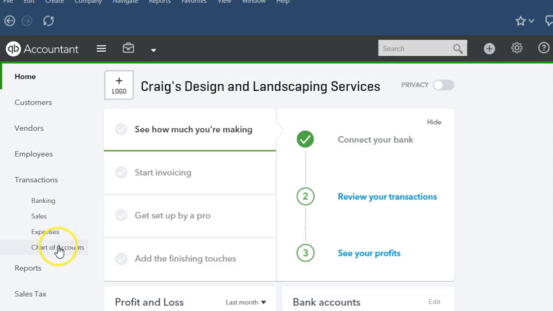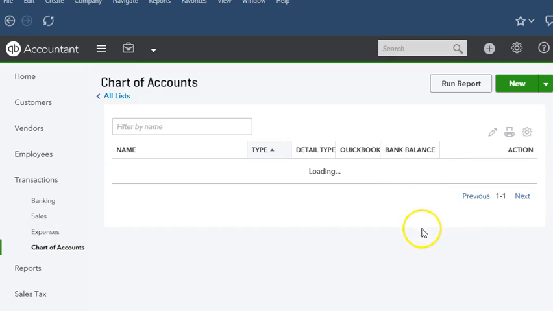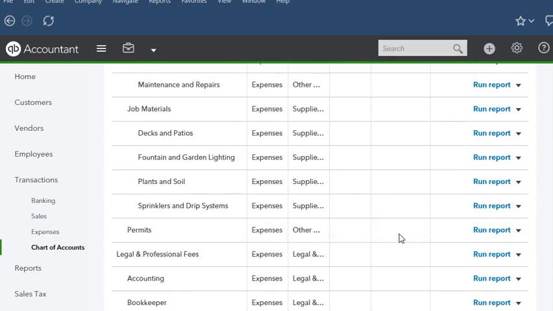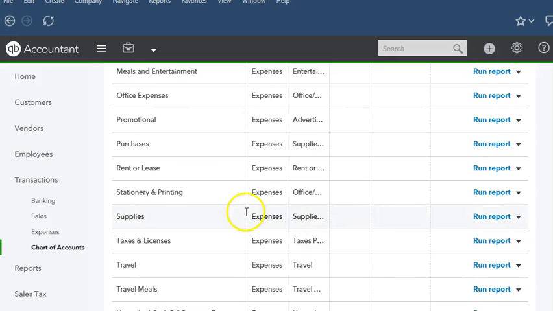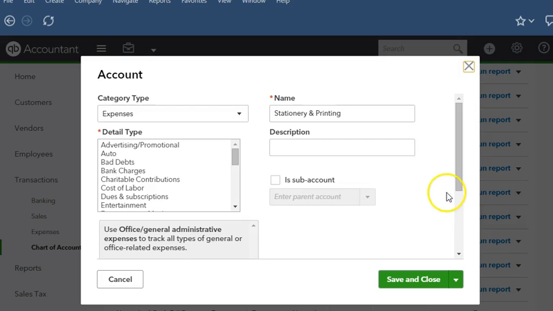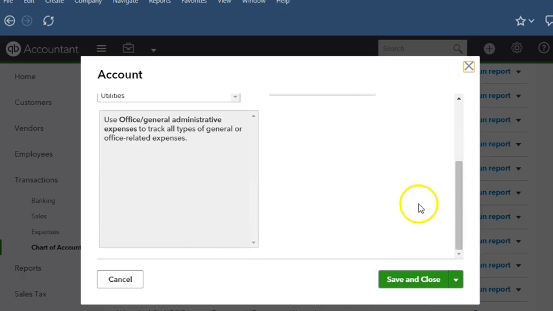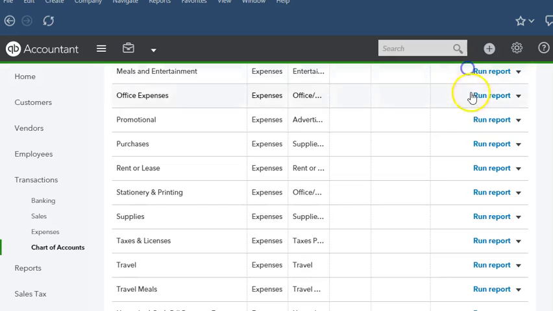Let's take a look at this by going to the chart of accounts and try to delete an account. Let's go ahead and try to delete this stationery and printing account. Let's go ahead and edit. As we can see, there is no inactivate box that we can check. So let's go ahead and delete this account. That's how we make it inactive.